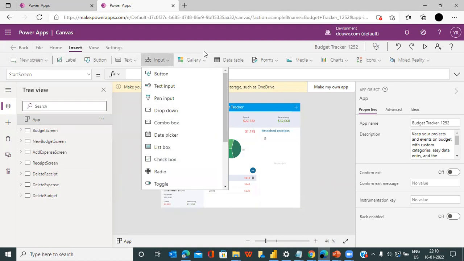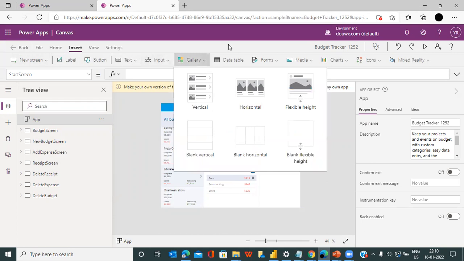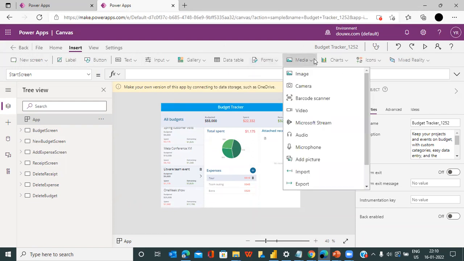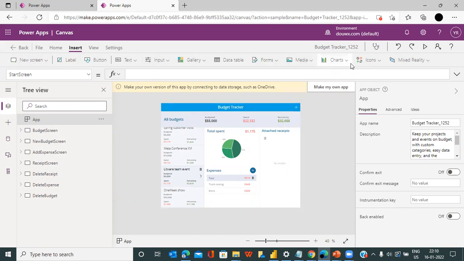Then the gallery is an altogether different concept. We'll explain it in more detail in our class. Then data tables and forms. As we know, we need forms to get an input. We can have media inserted in the form of images, videos, camera, barcode scanner, whatever you want. You can get it here under media.